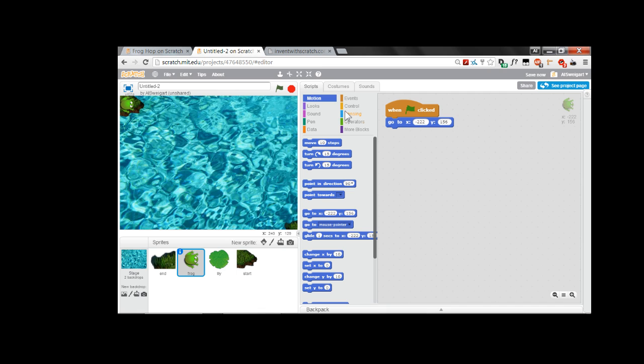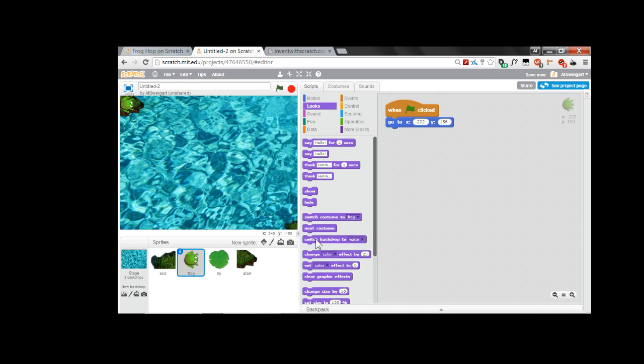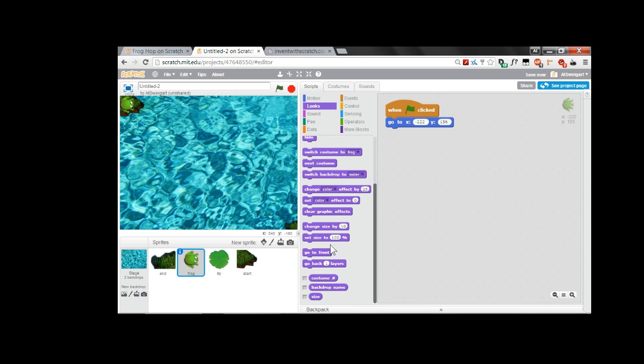Another thing is we also want the frog to always be on top of the other sprites. So go to the purple looks category, and just like we had the lilies go back several layers, we want the frog sprite to go to the very front.